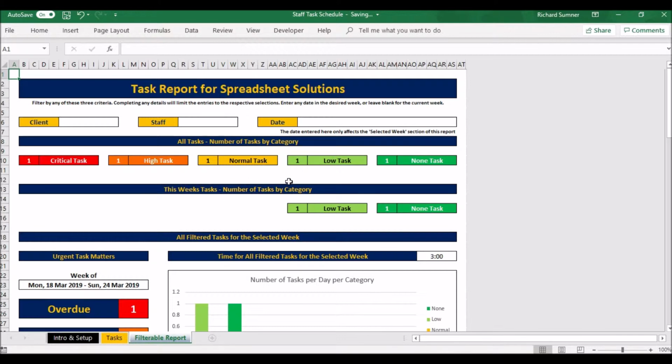This is talking about this week's tasks. Now what I mean by weeks is this report is broken down into weeks. So whatever day you're on, it's going to give this week's task. So it's Monday to Sunday. If you're obviously not including weekends, that's fair enough, Monday to Friday. But it'll give you all the tasks due this week.